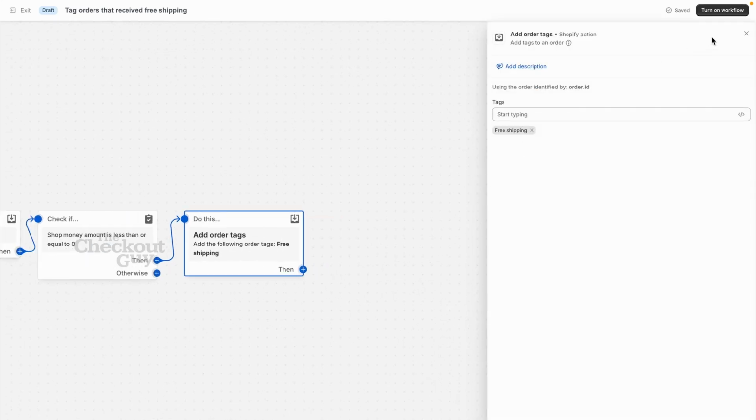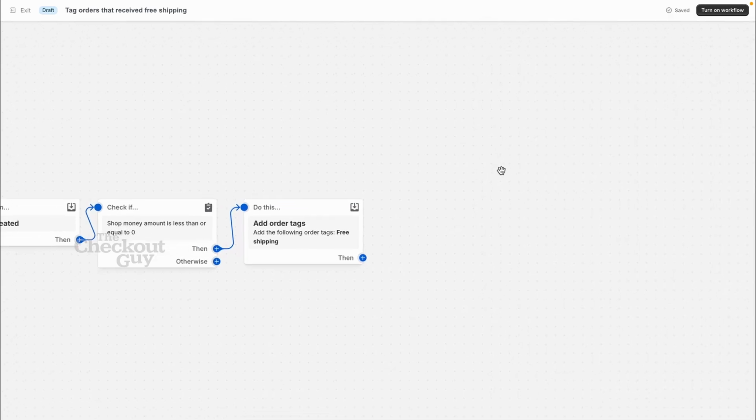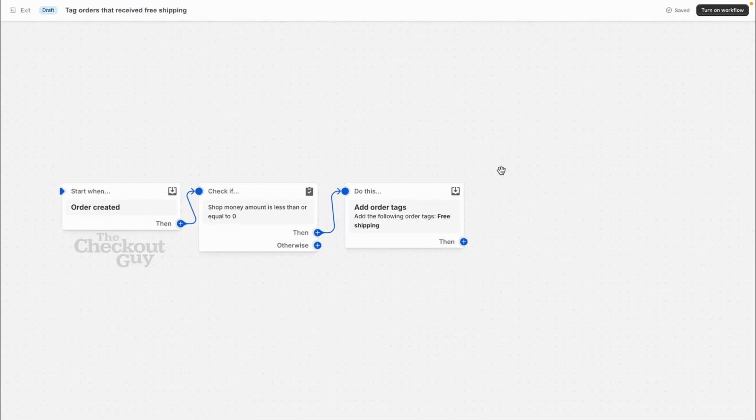Then you'll get all orders which are tagged free shipping, and you'll get an idea about how your store is working. You can take reports from your orders using the order tags. So that will be a really helpful thing for you.